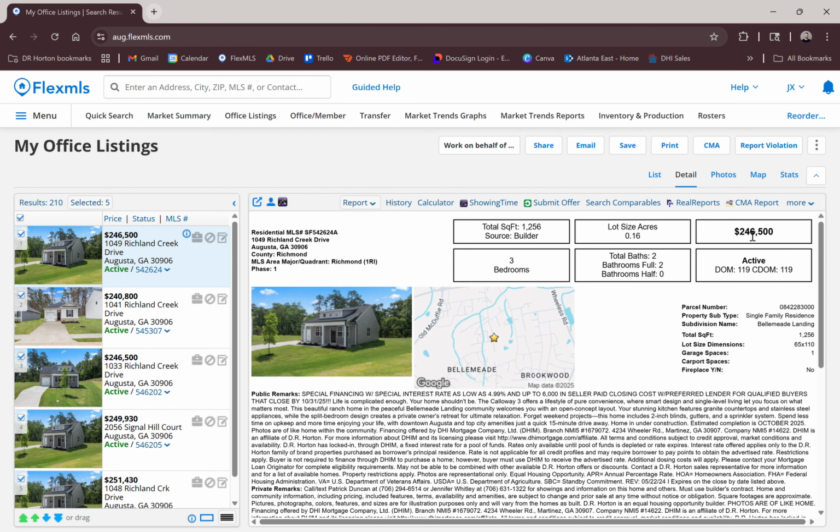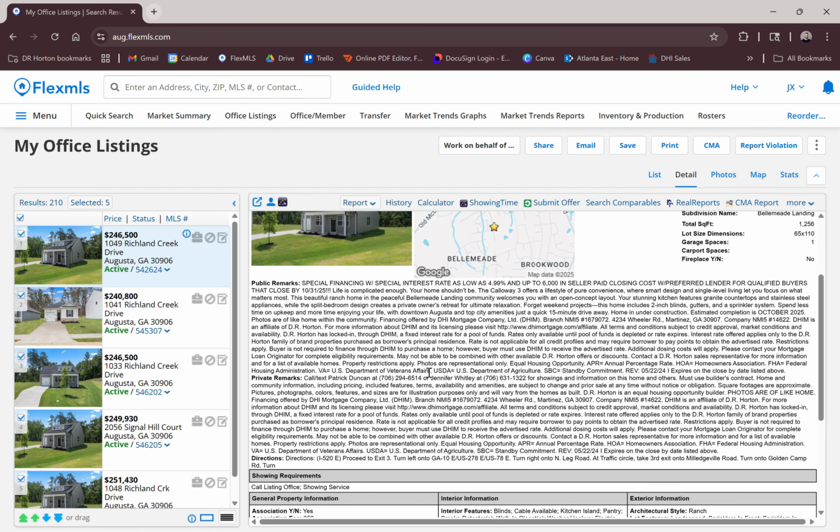From there, I also want to then look down into the public remarks. Whenever we have a special BFC, or the Builder Forward Contribution, essentially, that is any type of special interest rate promotion that we have running through the in-house lender, DHI Mortgage. So in the public remarks, we can see it says that there is special financing with special interest rate as low as 4.99% and up to $6,000 in seller paid closing costs with preferred lender. Must close by October 31st, 2025. So now we want to make sure that that BFC information is accurate.